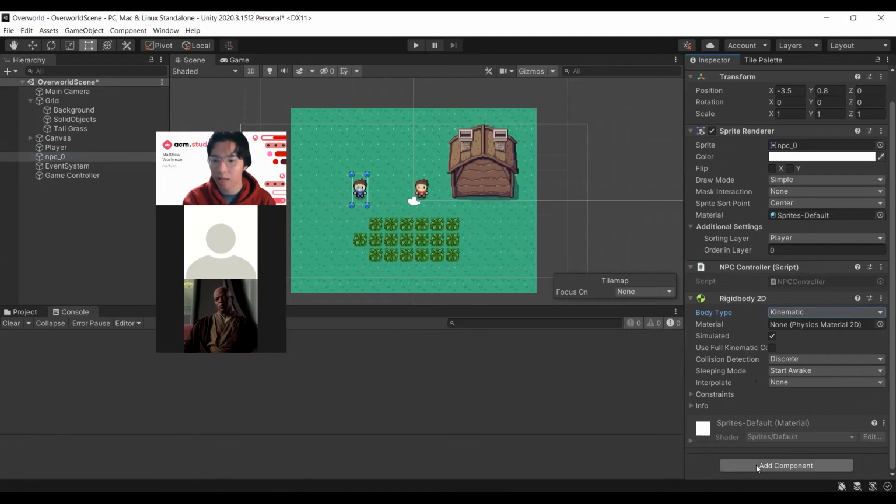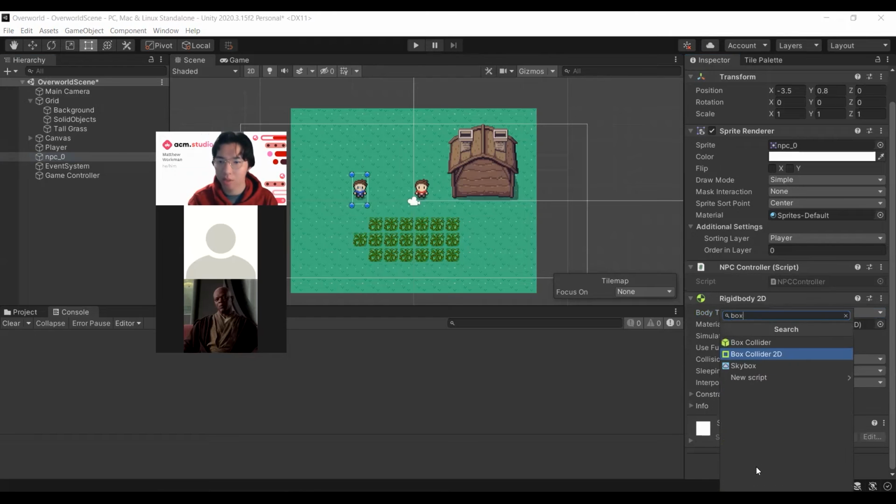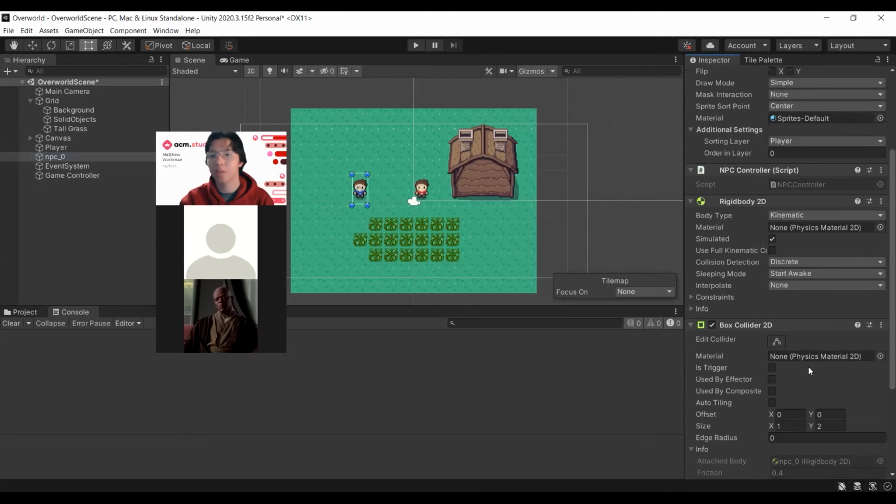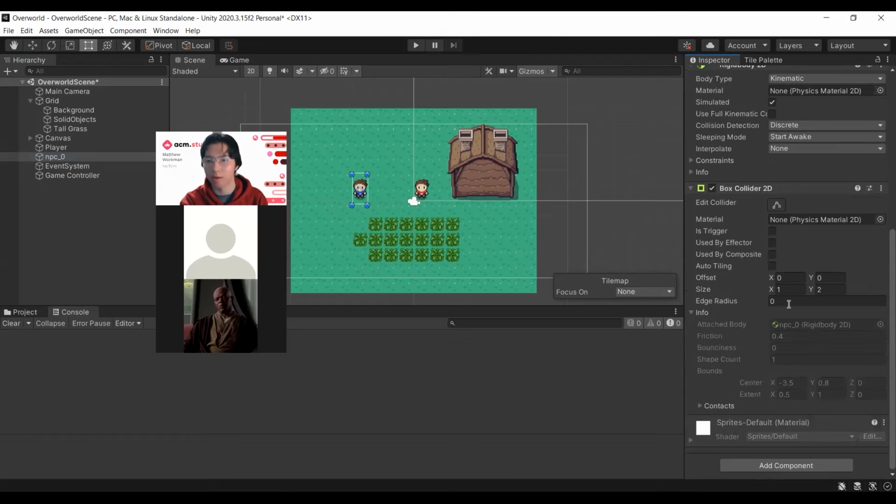And then we're also going to add a Box Collider 2D. So the Rigidbody 2D is for the physics, but the Box Collider 2D is what we're going to be looking at when we're actually colliding the player and the NPC.